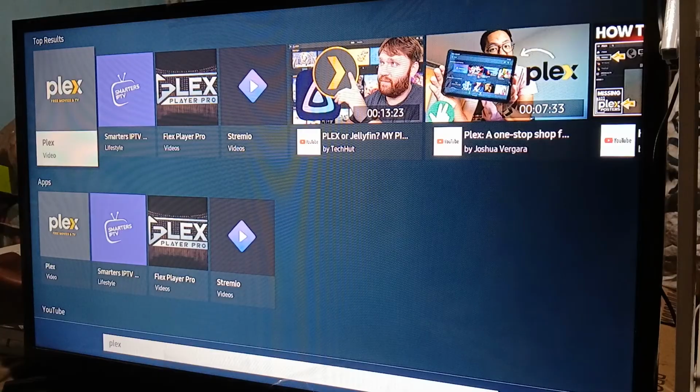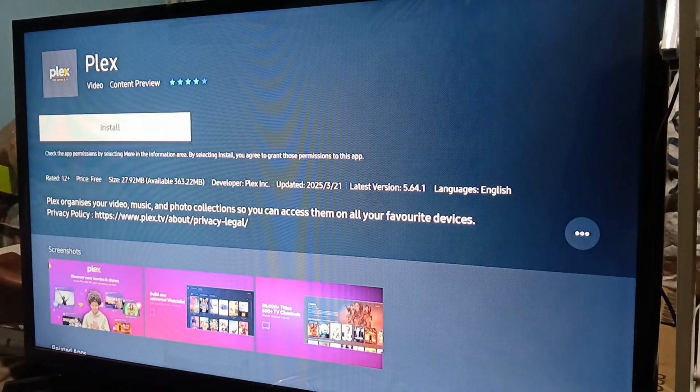What you want to do is click on the app page and make sure you have space on your storage for your Samsung Smart TV to download it. Because if you don't, even if you click install like what I'm doing right now, it won't be able to automatically download and install it on your Samsung Smart TV. So that's pretty much it.